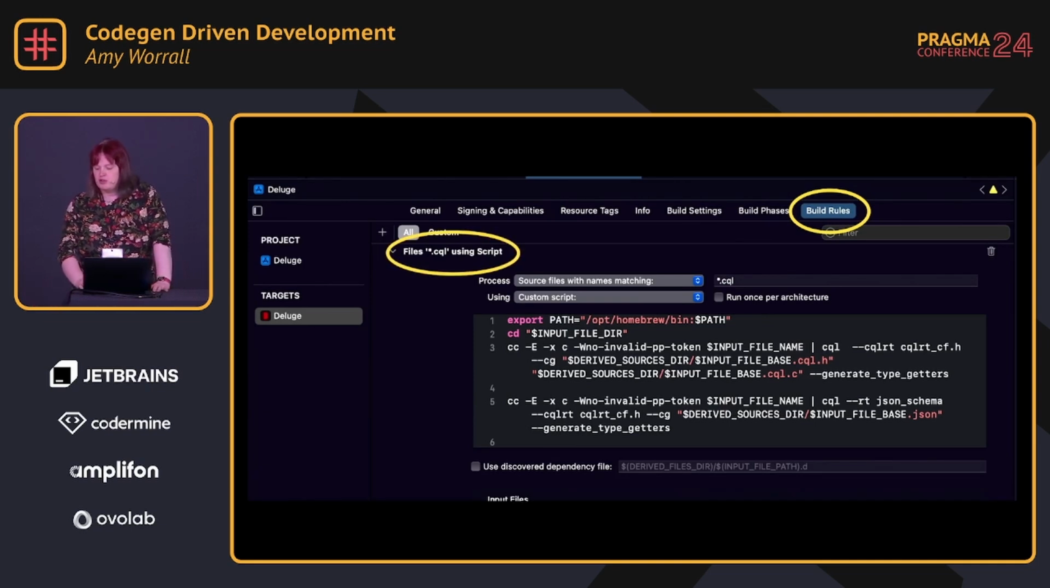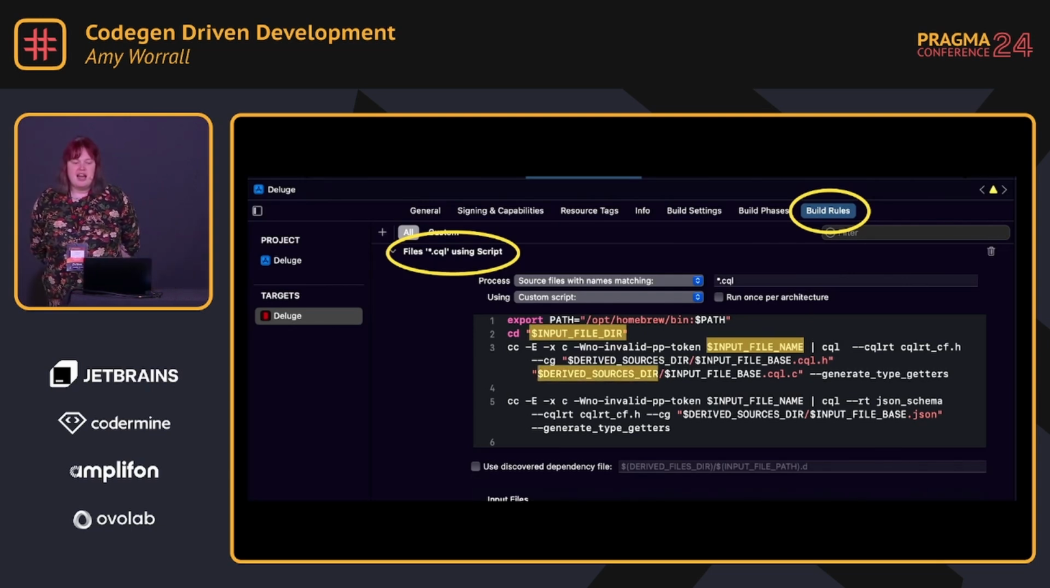So I've just added a new build rule, which runs a custom script. And this is a bog standard bash or whatever script. And you can use within that script some of these tokens like input file directory and name and derived sources directory. So the bulk part of this script is essentially the command that you would type to invoke CQL.